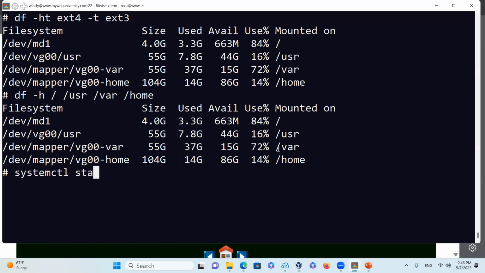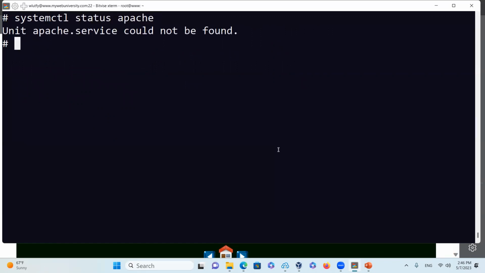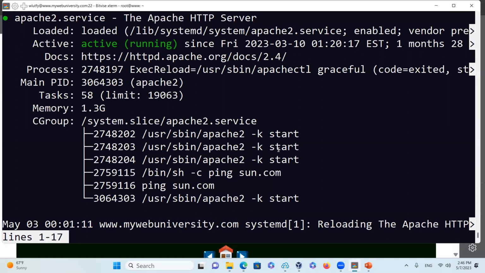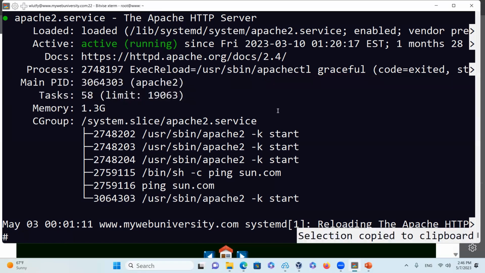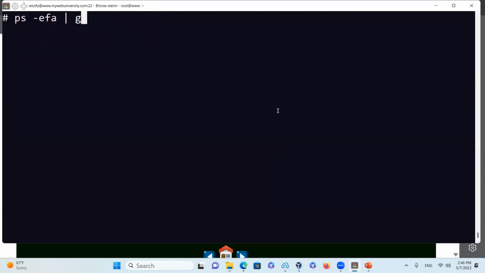So systemctl status httpd, or systemctl status, let's say I might be running it as Apache or Apache2. Apache2 is the name. Whatever you started the web server as, in this case Apache2, it says it's running, and this is all the processes, the process ID that it started as. I can also look for it with ps -ef | grep -i apache like this.